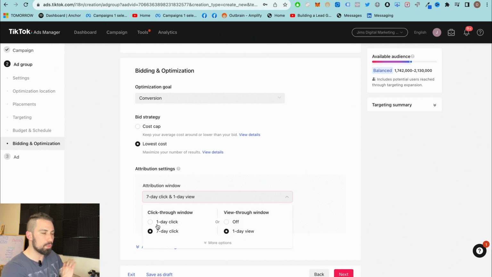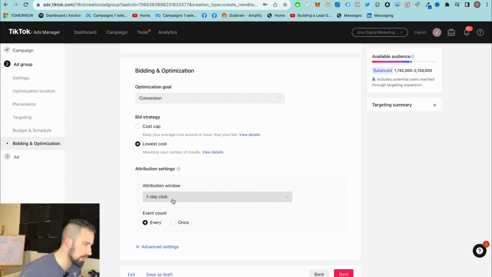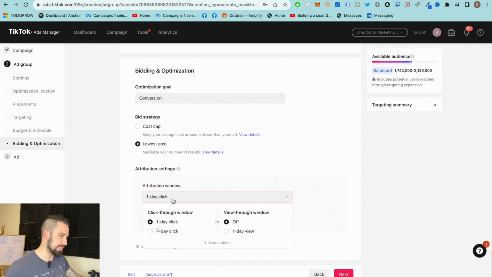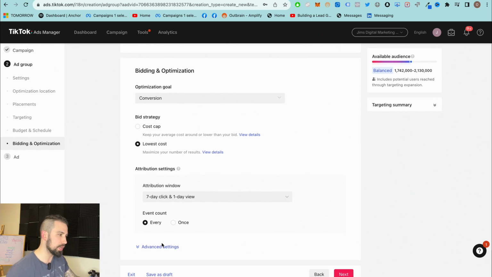Some people say, I only want them to count as an attribution to my ads, so you see that as a conversion in TikTok ads itself. So if you do only one-day click, guys, this will tell TikTok to only count conversions when they click and buy right away in the same day. Even if they buy the next day, don't count that as a conversion. It's kind of stupid if you ask me, so I go with 7-day click, 1-day view. It's the default option, so you're going to go ahead with that.